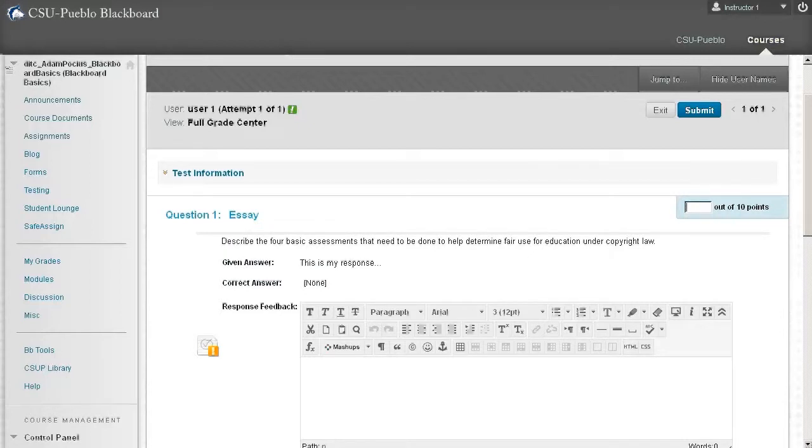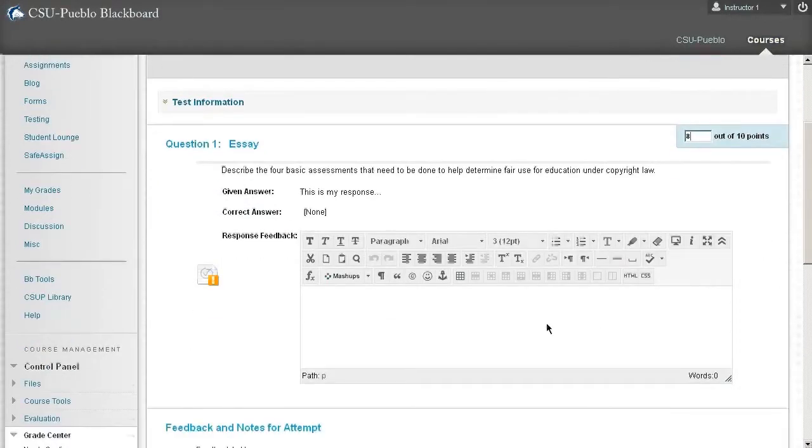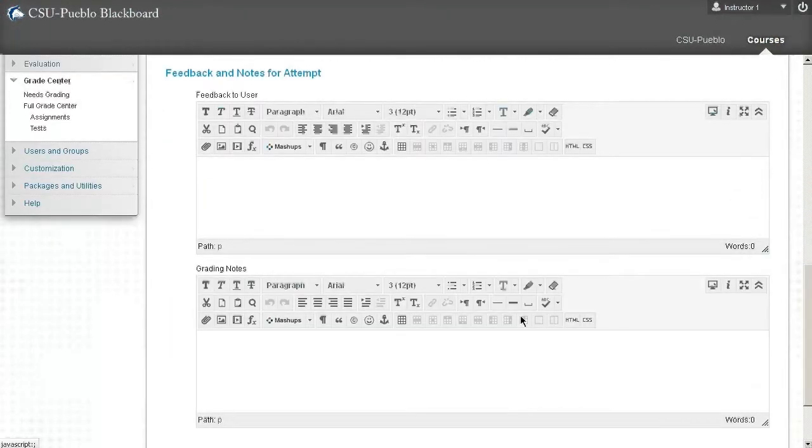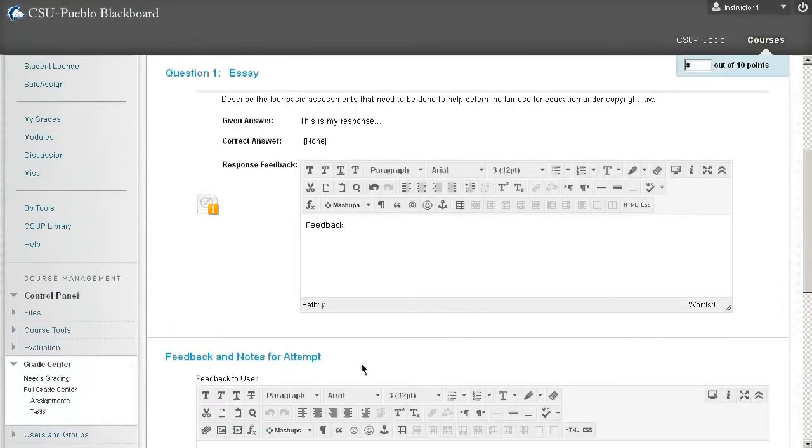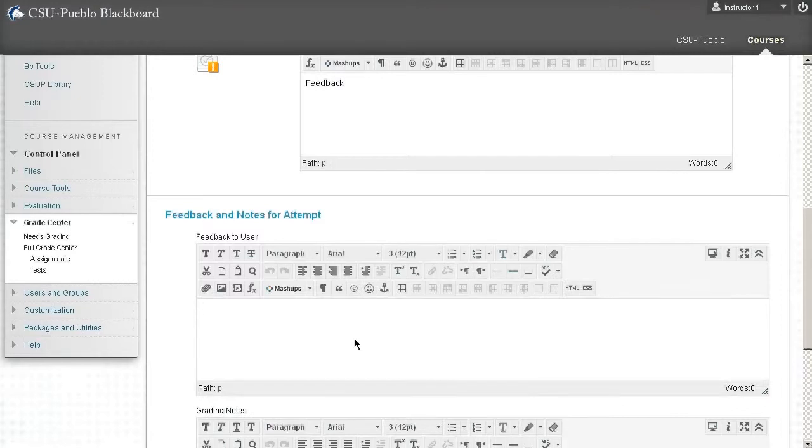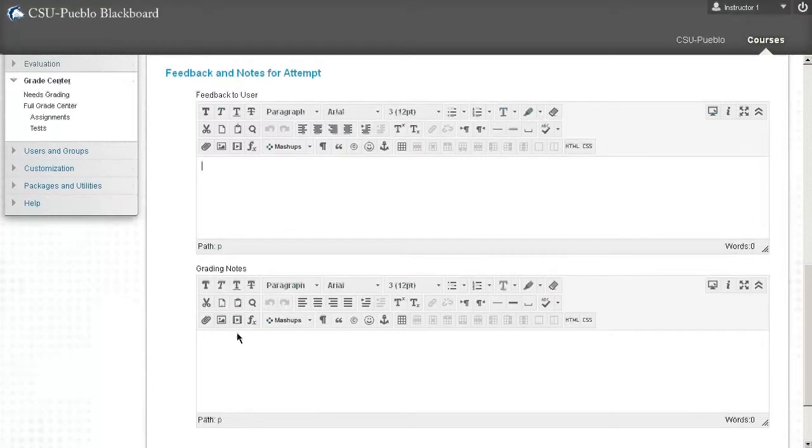At that point, you'll be able to enter in a score into this top area here, so how many points do they earn out of whatever your point value is for that particular question, and you can give feedback if you like on that particular question. Once you've completed that, you can add some actual feedback to user and grading notes if you like. Just as a heads up, this response feedback is feedback that they would see once they have taken the test, and it would be more like the right answer. If you'd like to provide some feedback to the user on their Grade Center, you can use the feedback to user here. Okay, so we got that settled.